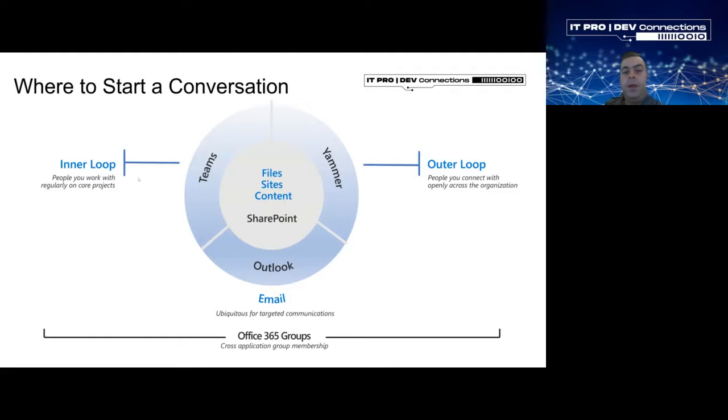Remember where to start a conversation. If you are using direct communication, official communications, it is advised to continue using email. Also, you can send emails to a channel in Microsoft Teams. If you are using an inner loop inside your organization about the core projects and so on, you can use Microsoft Teams as an outer loop across the whole organization. Also with externals, you can use Yammer. All these are secured by Office 365 groups. And remember, all files, sites, and content reside on SharePoint.